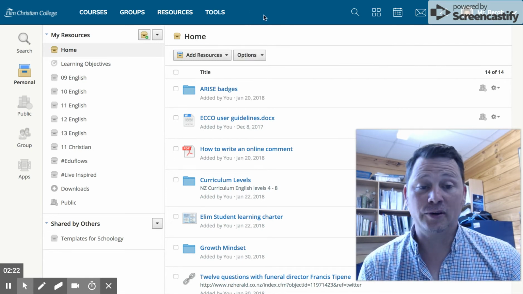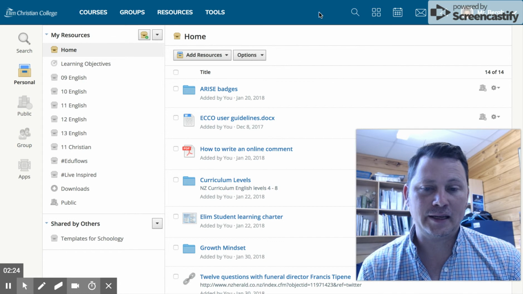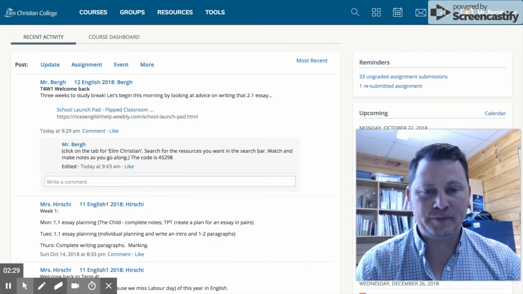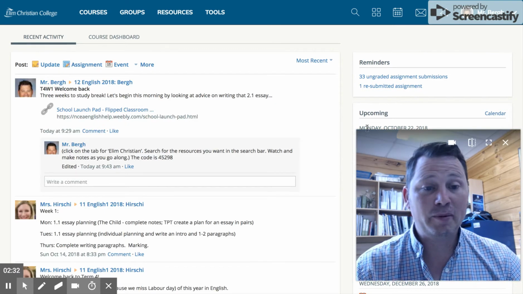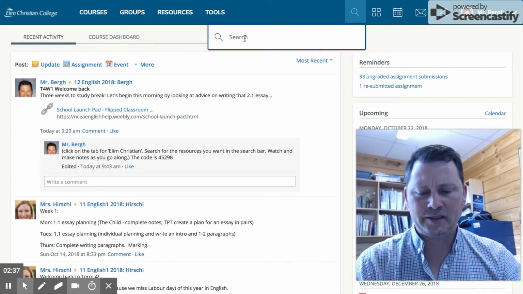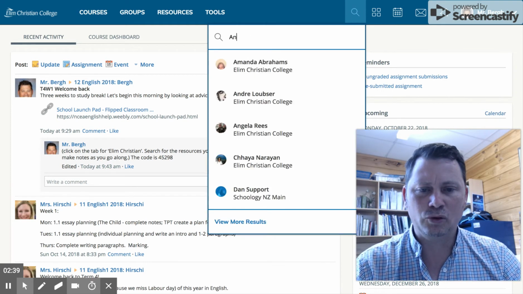So what I'd like you to do now is have a look at all these different bits on your dashboard. Remember, you can't break it. It's going to be fine. So go and discover, what does this little icon do here? If I type in somebody's name, what does that do?